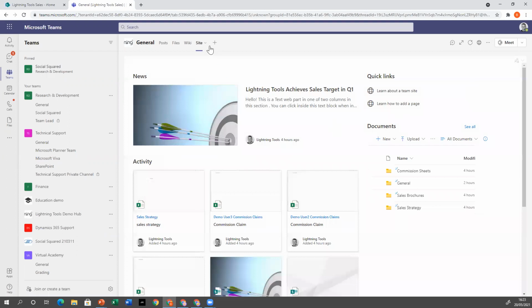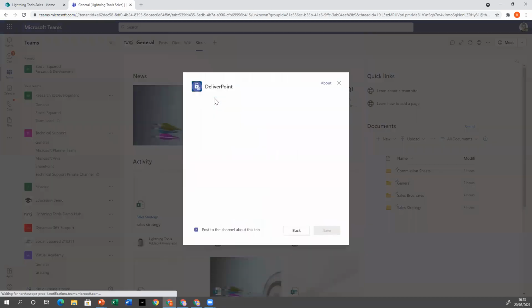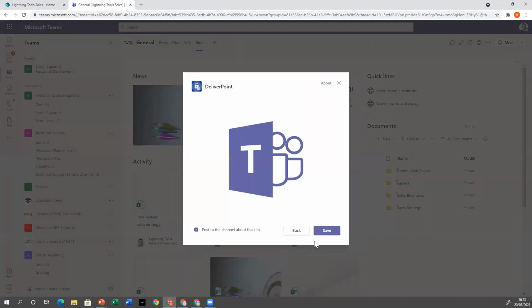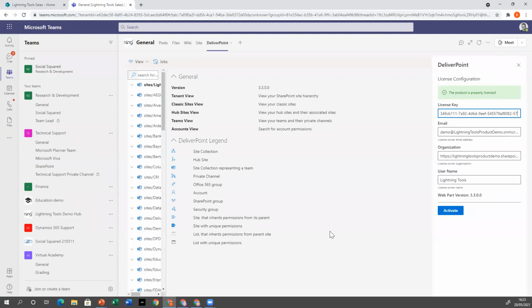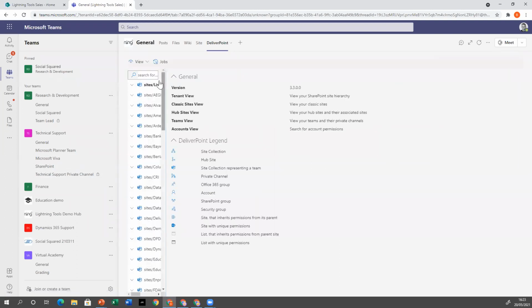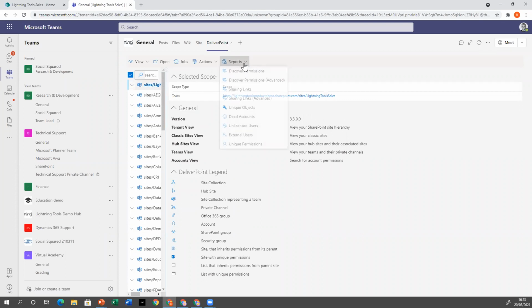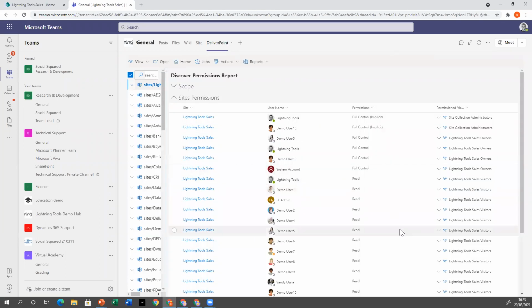But what you can also do is go through and add DeliverPoint as a tab. So if you do have some permission challenges across not just a single channel, but also some private channels or something like that, you can come into here and you can access DeliverPoint, and it will default again to the current site. So when you go through and access the different reports and so on, we can select the site and also discover the permissions and so on from within Teams as well.